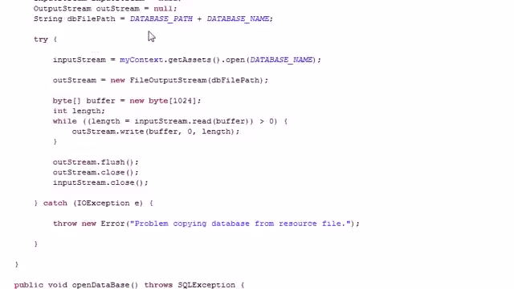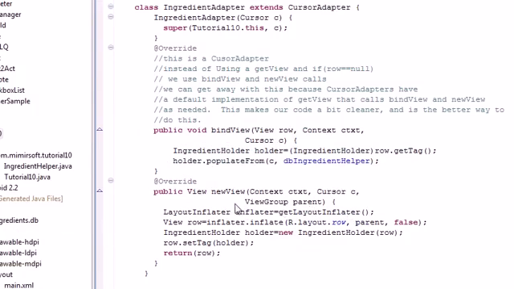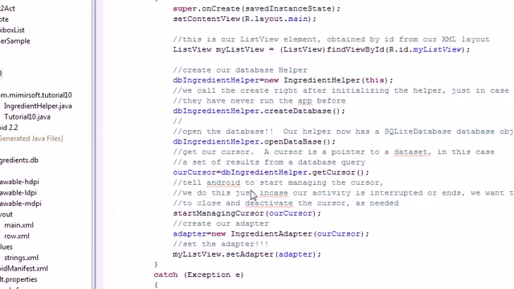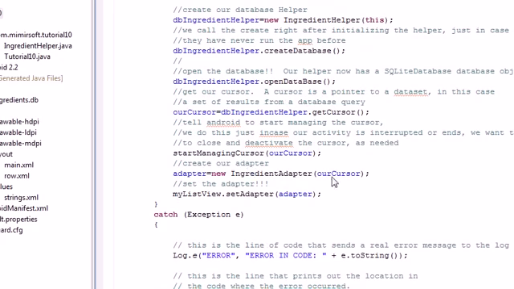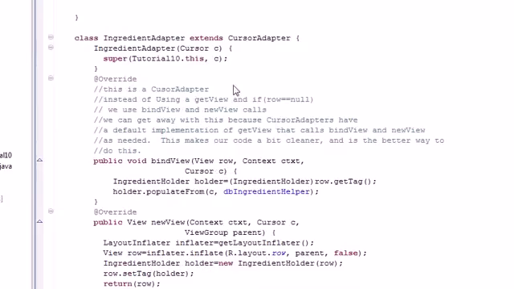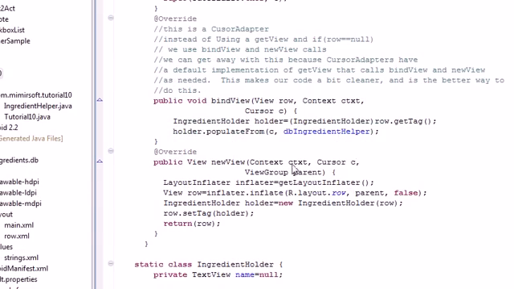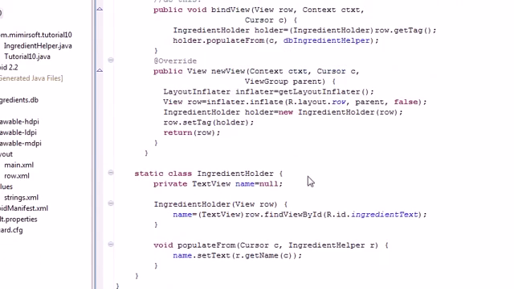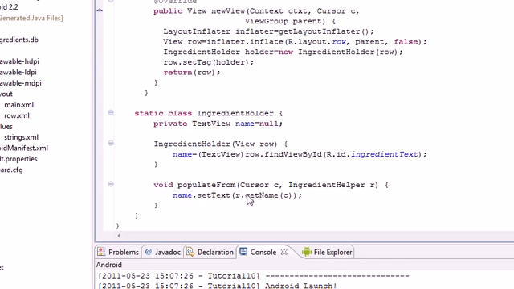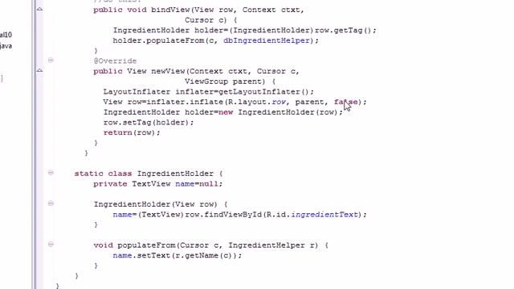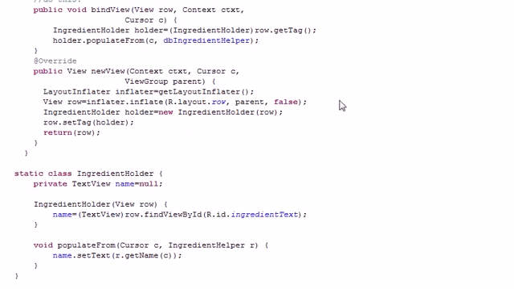And that's it. So then that comes back to here. Here we have got our cursor that contains the results of our database query. We then pass that cursor to our adapter, which is down here. The adapter takes the cursor in from here. It runs it through the populate from in both instances. And the populate from pulls the get name as needed and sets the text. That's it. That's the most basic example of how to pull data from a database and display it in a list. And that's the end of this video.